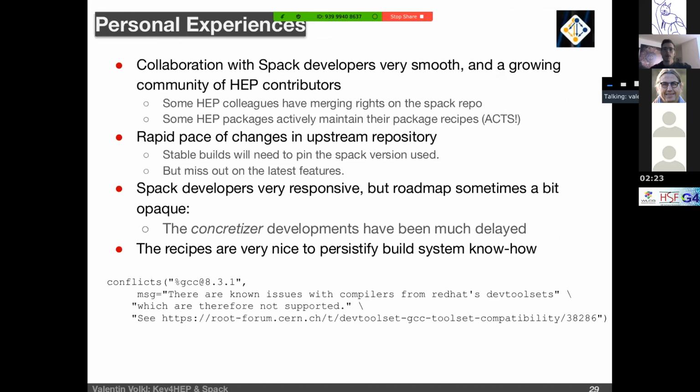Just to finish on the personal experiences, the collaboration has really been very smooth. Spec also now sees a lot of changes and a lot of people who pick this up. This is nice, but it also comes with the problem that this rapid pace of changes means that to have a stable build, you really need to pin the version of Spec that is used, and then cherry pick the changes. This was an important lesson that we learned. We are looking forward to some developments, but already in the current state, it has definitely been possible to build the stack for us for this very decently sized project.